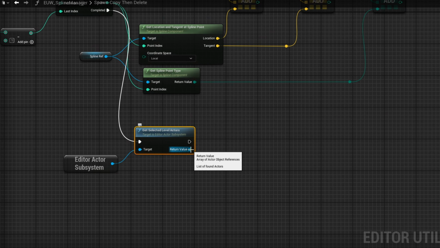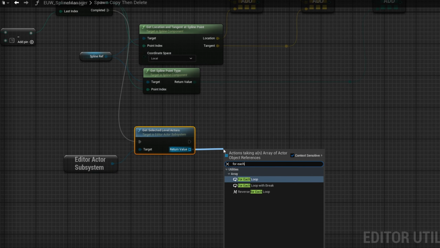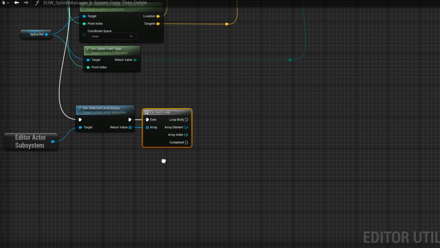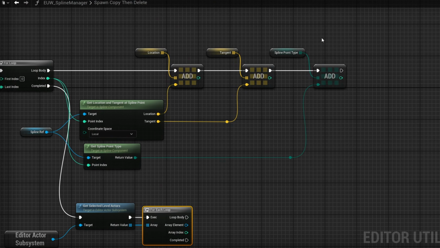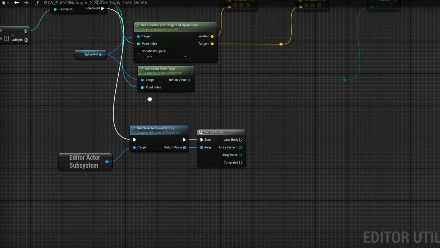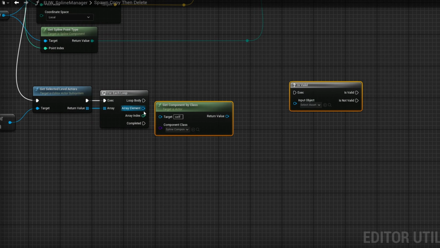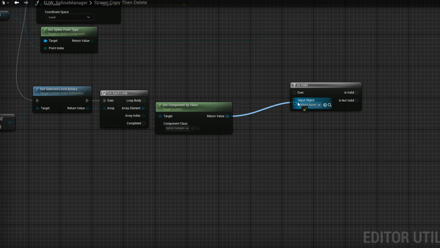And for here, we can now go through everything. So I'll drag out the return value and do a for each loop. So for everything that we have in our level, let's start reassigning this information back to it. The first thing we want to do is get the actual component like we did here, and we also want to check if it's valid. So I'll take both of these and duplicate them down here to make it easier for myself. I'll plug in the array element into the component of class, and this is going to go into is valid.